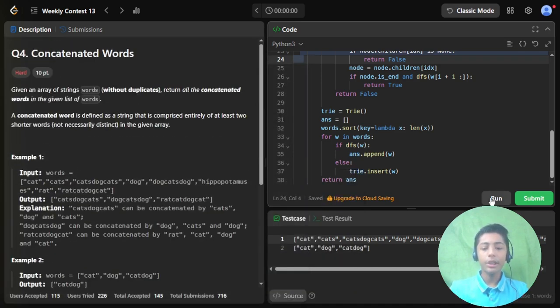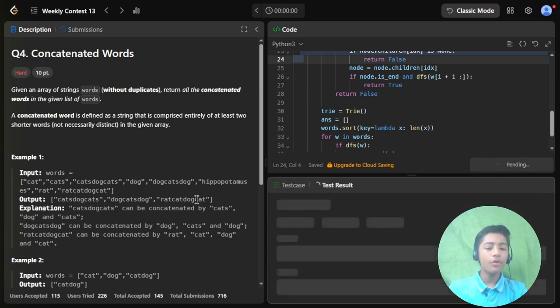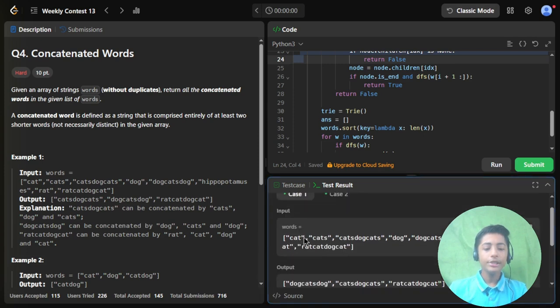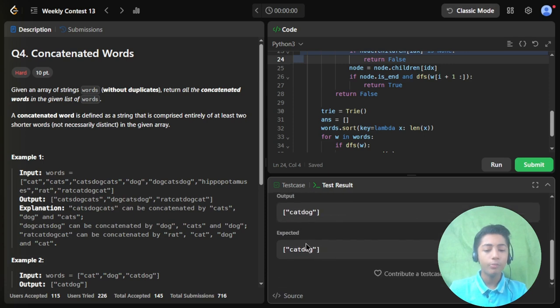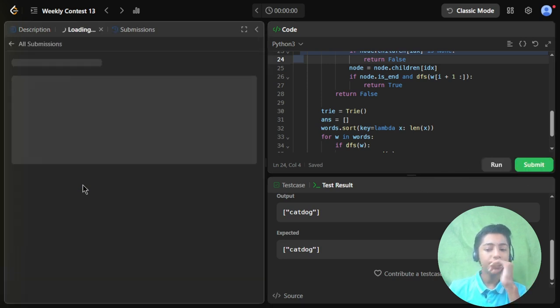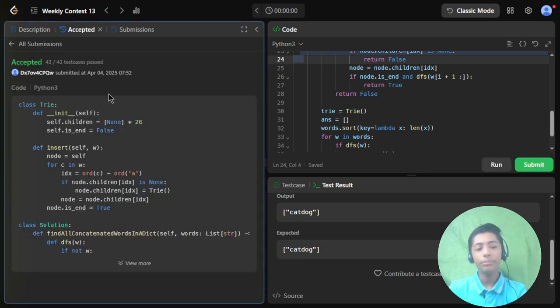So now let's see the running code. When I run this code, I hope our running code will not have any error. So here you can see our running code has been correct. In our case, expected output is cats, dog, cats, and dog, cats, dog, and rat, cat, dog, cat, and our same output has been coming. In case 2 our output has been coming cat, dog, and expected output is also that. So let's see the submission code. Then the submission code is also accepted. If you see here, the submission code has been accepted.